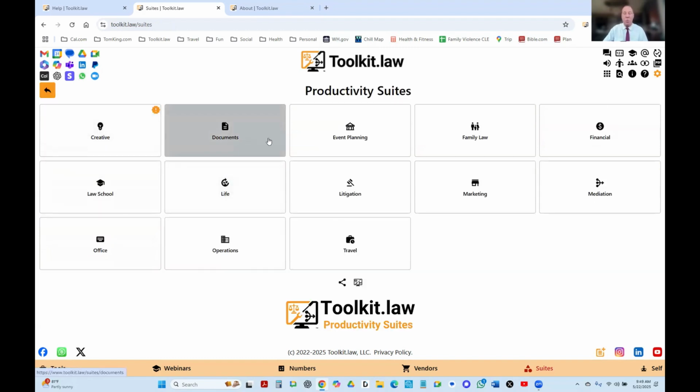We have document suite, family law and child welfare suite, mediation and arbitration suite, litigation suite. And if you're a law student, obviously we have a law school suite for you law schoolers.